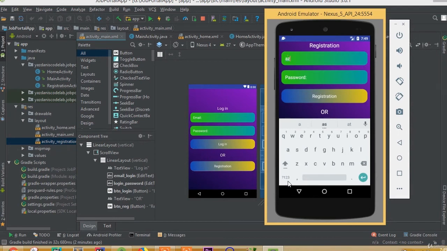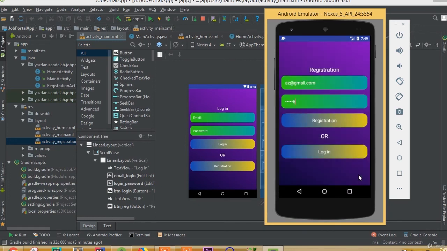So registration at gmail.com, and password 123456, and registration.